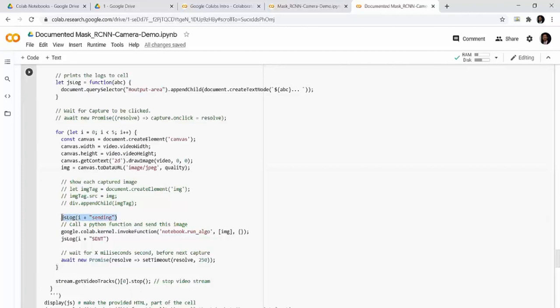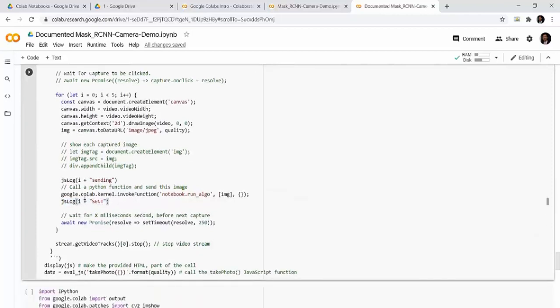And these 2 things are just for debugging, making sure that we know that this line is called when we're sending the command, and this line is called after the function has already been called. What this does is invoke the function run algo, which is defined in the next cell. That's the actual Python call that calls this JavaScript code.